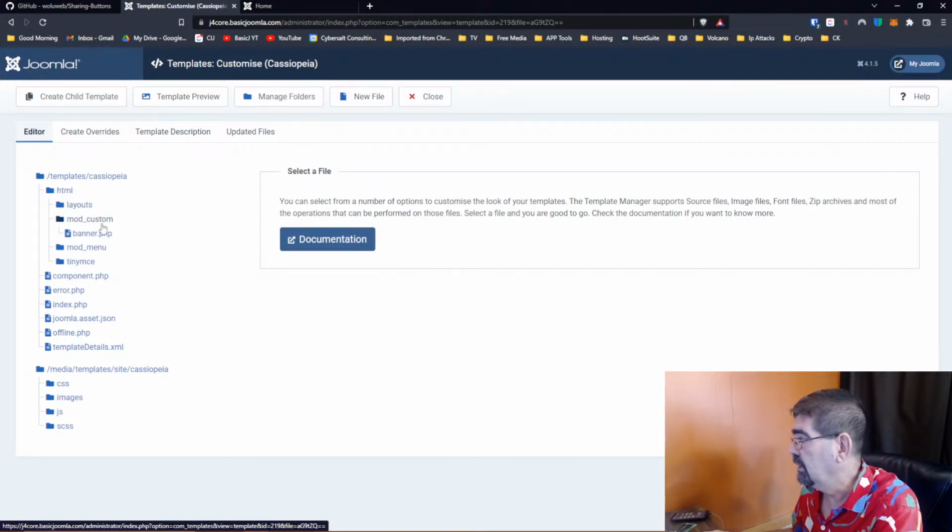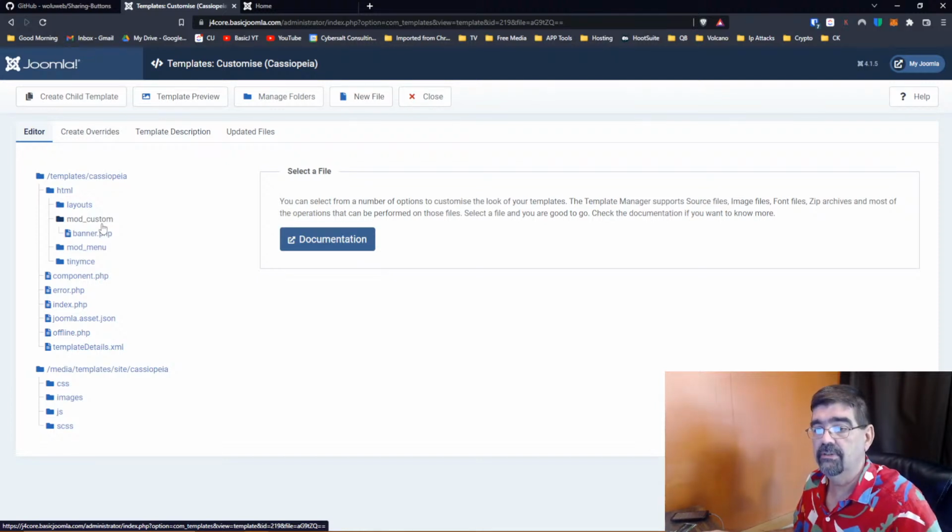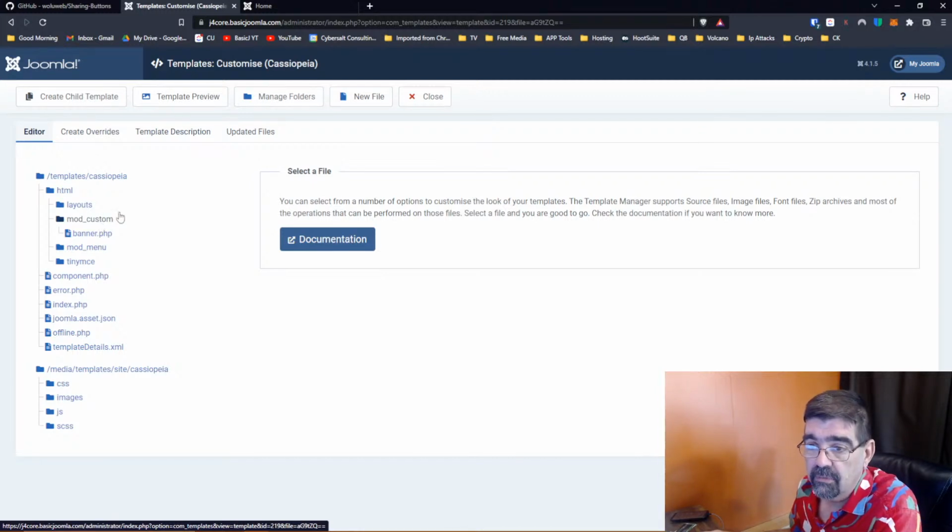Now, don't let this trip you up. Bjorn says, create an override for a custom module. Yeah, that's another way to do that. Here, we'll do the file creation thing here, and then we can also create an override for a custom module.